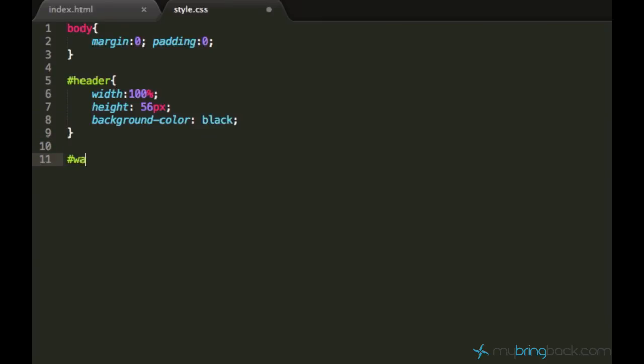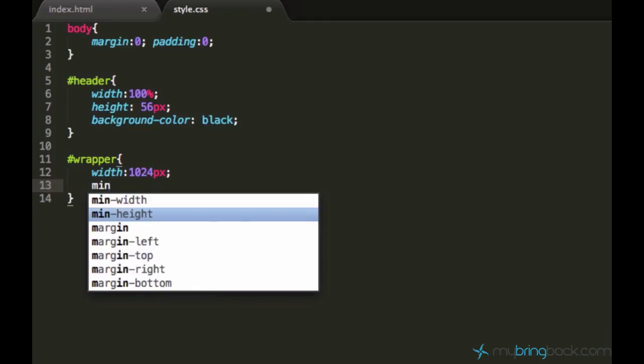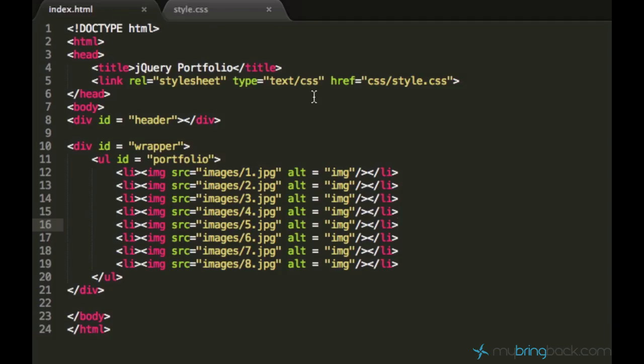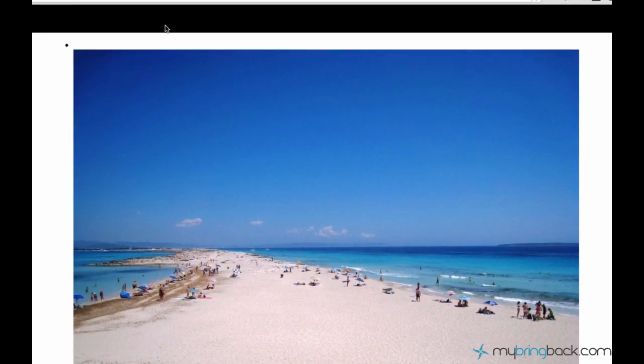And then we already have a wrapper from the previous tutorial, and I will set its width to 1024 pixels and min-height of 500 pixels. And then I will center it using margin 0px auto. I also added this line of code, which I didn't show in the previous tutorial: I just linked this CSS file to the HTML document. So let's see what we have. We have this header and all the content centered.